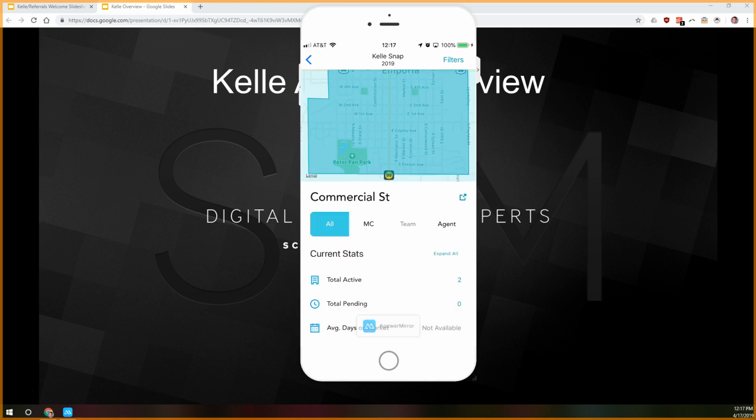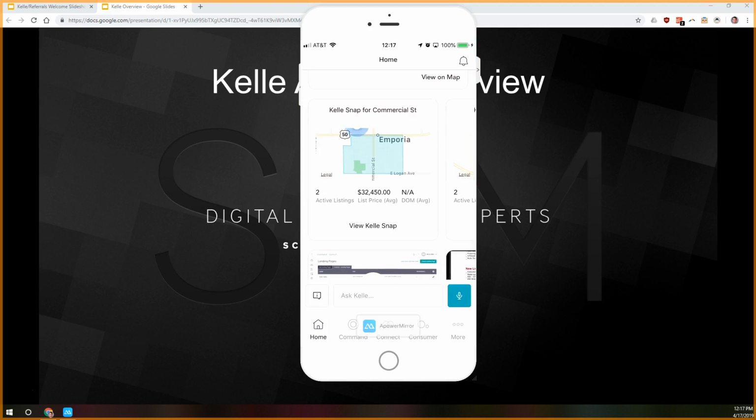But this feature is still really being worked on, and it's really going to have some issues in smaller areas like where I am, where there aren't that many listings.